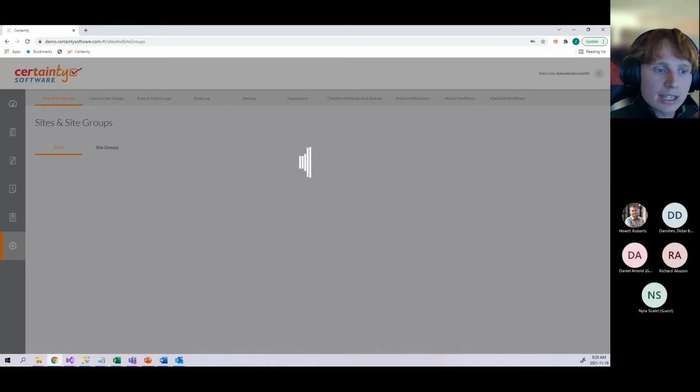So you can see it will be available in the administration tab here, right next to action workflows under checklist workflow.